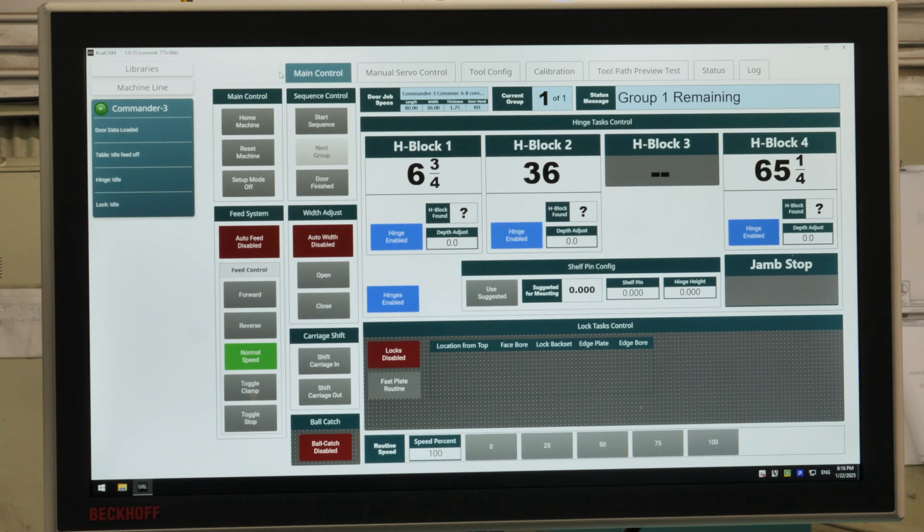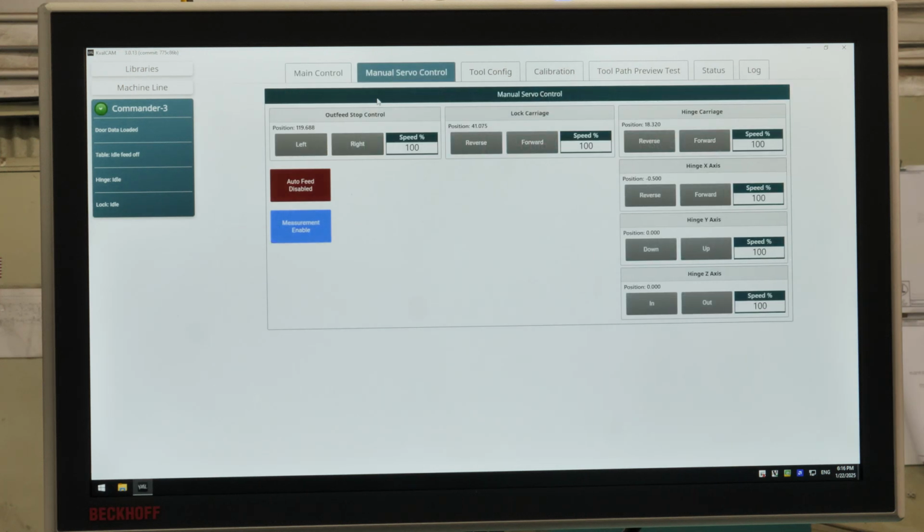Now that we've gone over our main control tab, we're going to move over to our manual servo control tab. Here you have manual control over your carriages in percentages. Here you have your out feed stop on the right side of your machine, moving left or right for the door stop. Here we have our lock carriage on the back section, moving left or right with percentages. Here we have our carriage, moving left or right with percentages.